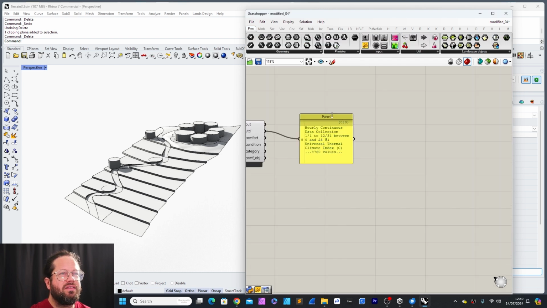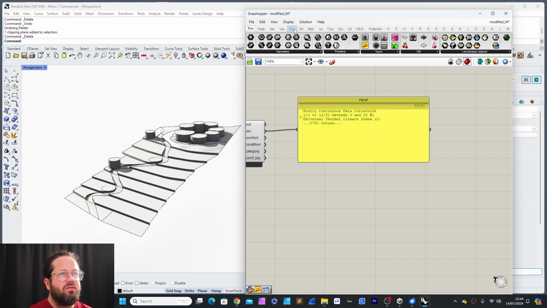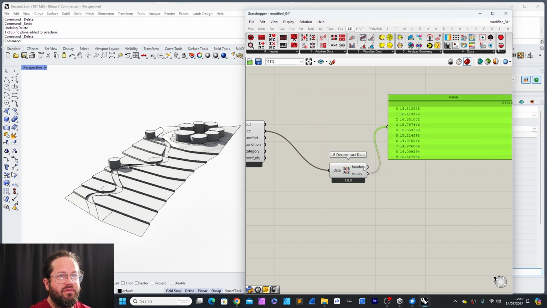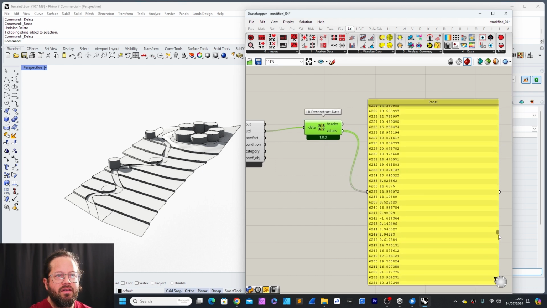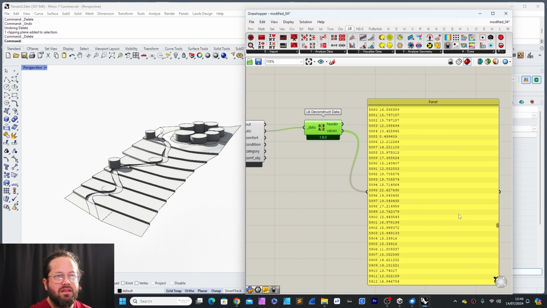And now we cannot see anything, what that actually means. So we would need to go here. Oh, where's Ladybug? Here. And deconstruct the data from the headers. And we can go in here, and we can go in our values. And we have the perceived temperature for every hour of the year. It's a list with 8,760 values.